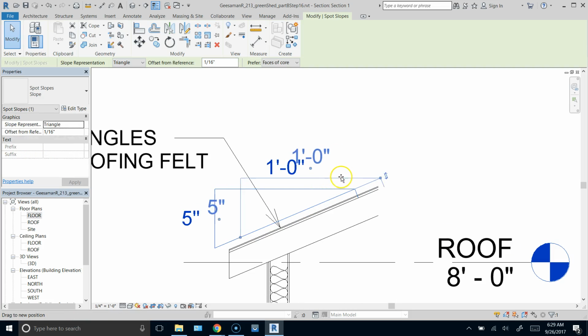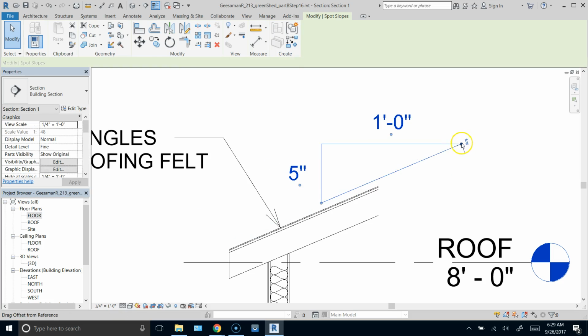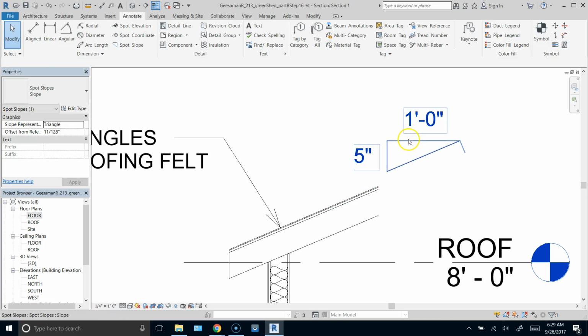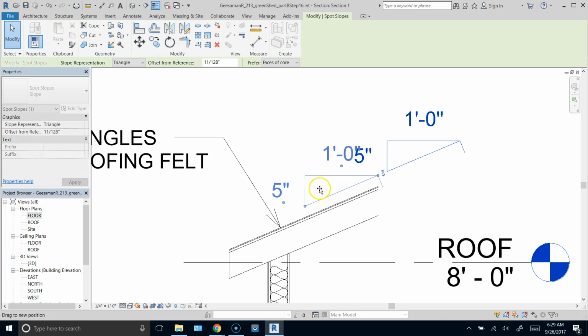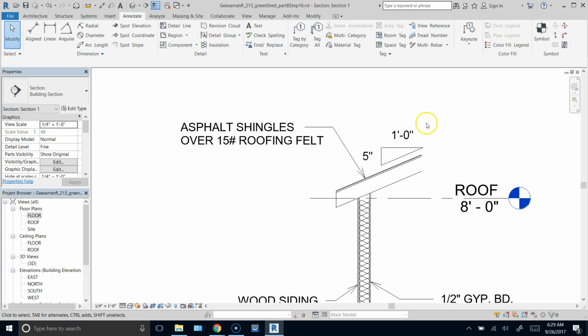And I'm going to actually drag this up, and I'm going to shrink the size of the triangle by grabbing that grip. And now the nice thing about that is that it fits nicely. It doesn't overwhelm things, but it indicates that we have a 5-inch rise, 12-inch run, 5/12 pitch.